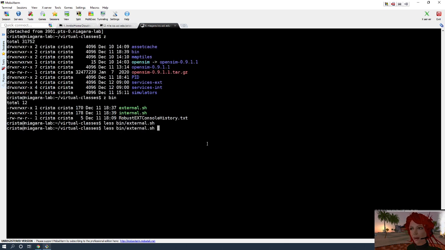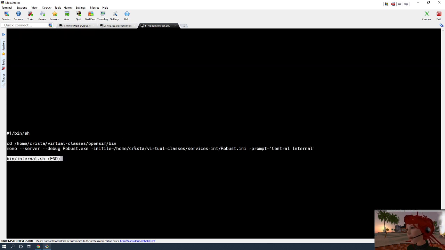The internal one, which is the one that I'm going to start now, it's the same thing. It starts on the Robust ini on the internal service folder. Okay, and so this is the one that I'm going to run. There was something that I changed from yesterday to today on these scripts. I had them on a loop. Like if the server crashes, this script would loop again and start again. But I just decided to take that out because that's annoying. So if the server crashes, it crashes and it stops working, and that's okay. I have to come back and start it manually.